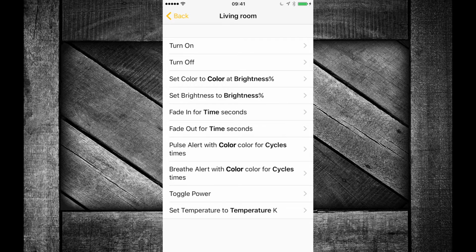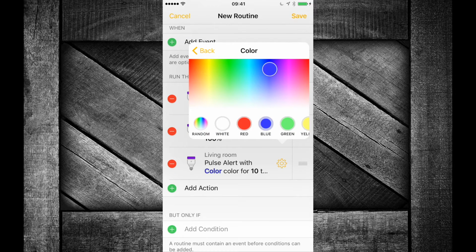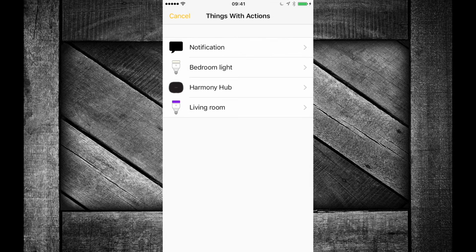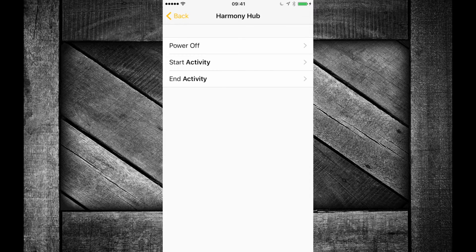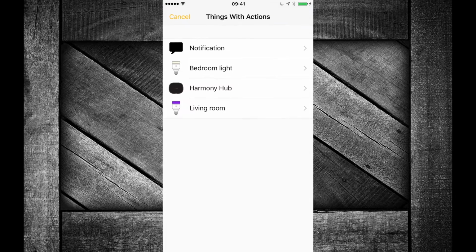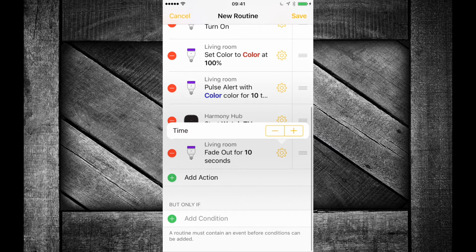So again, living room light, let's pulse alert with color. The color I'm going to do is blue at 100%. Let's just check those settings. Cycles, let's do that. Oh, it's set for 10 times by default. You can increase that or decrease that. Let's add another action. Let's say Harmony hub, start activity. I'm going to use watch TV. That'll just turn my TV on. And then another action. Let's do living room light, and let's fade out for 12 seconds. And then I can add but only if.